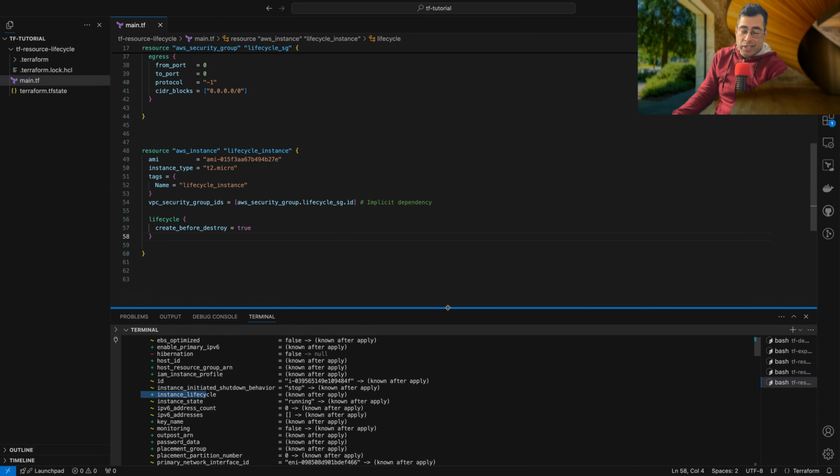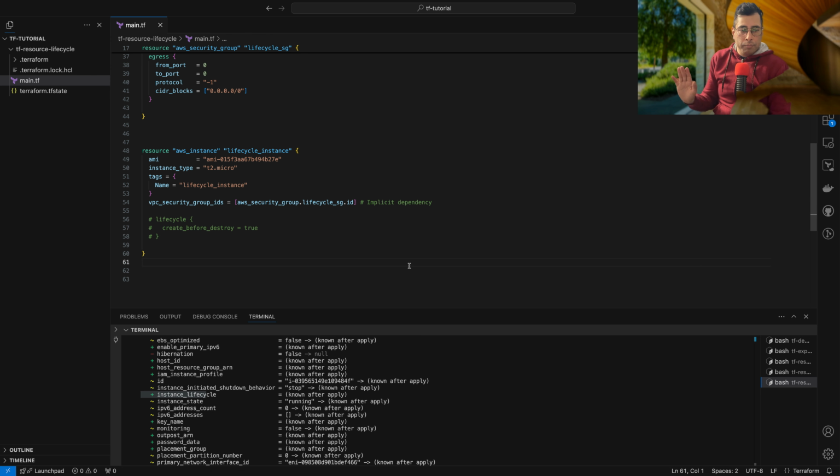We are influencing the life cycle. If we don't do that, let's do one thing. Let's comment it out. So the life cycle block is commented out. It is not in the position of being activated, or it will not do anything now. So we have just commented this out, and Terraform will execute this.